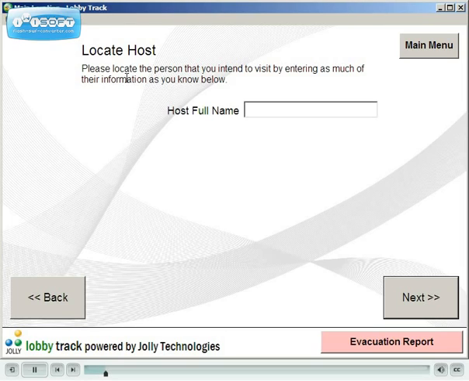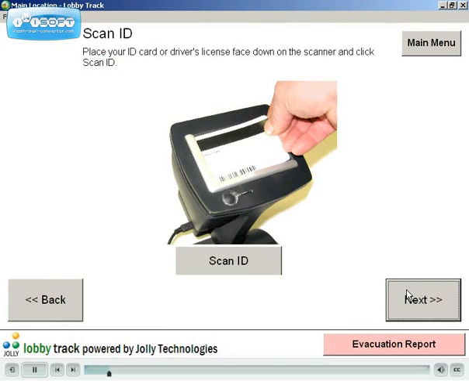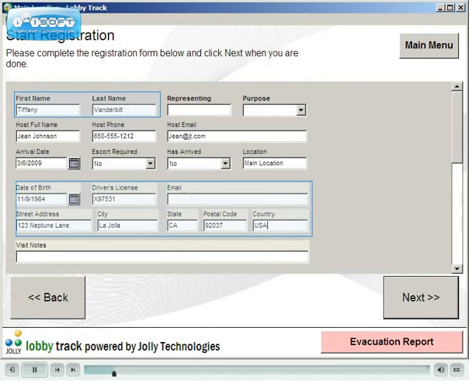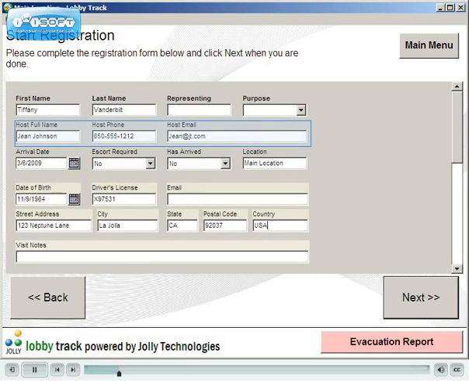To locate the host, type part of their name. Scan the visitor's driver's license to quickly obtain their information. The visitor's name, date of birth, license number and address have been obtained from the license scan. The host information has been populated from the host lookup. You decide which fields are used on this form and the layout.